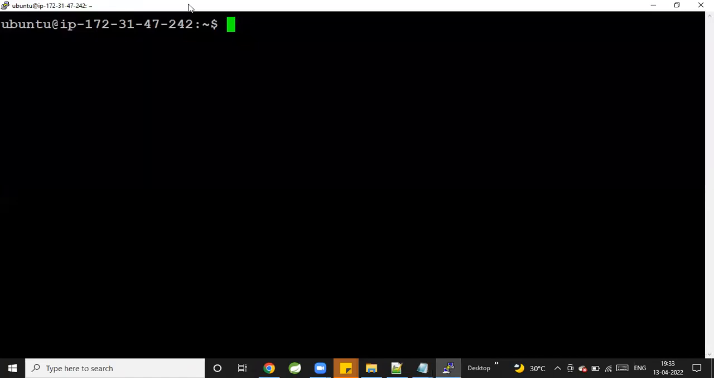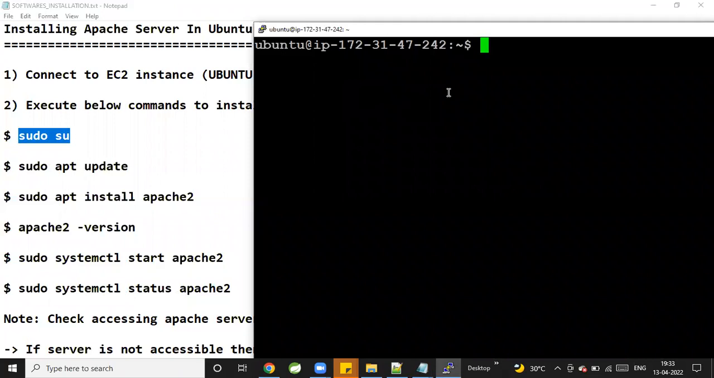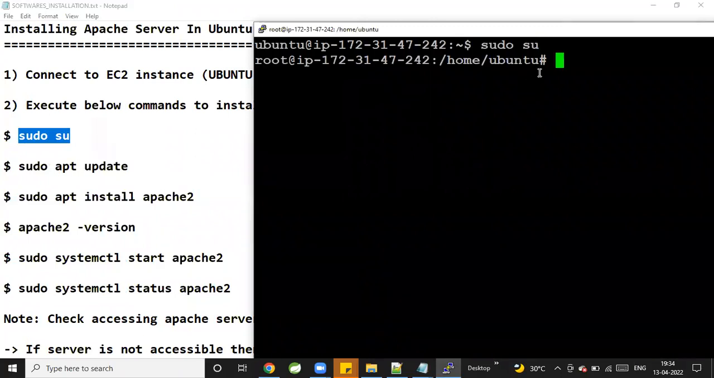Now let's move this side now. You can see what commands I have. What is the purpose of the sudo su command? Super user. If you want to install any software in Linux, you need to connect as a super user. See here, when you connect with the Ubuntu user, it is displaying a dollar symbol.